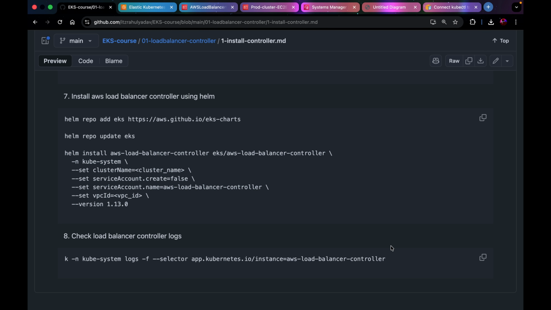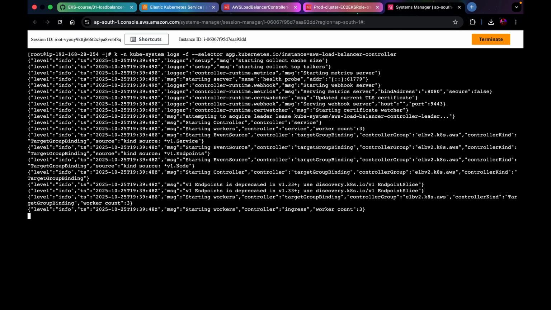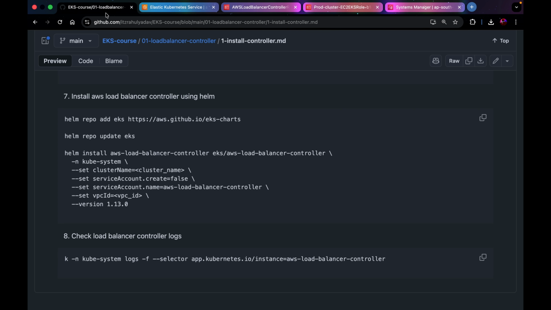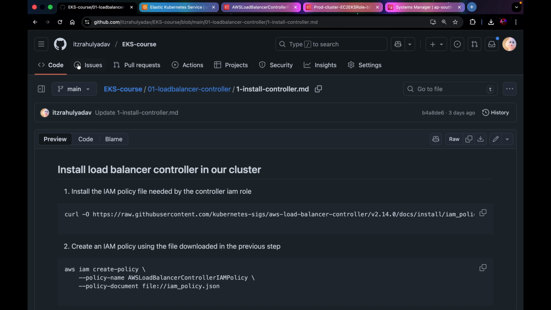Apart from that, you can also check the logs if you want. Just copy this command and paste it here. Now you will see all the logs which are related to the AWS load balancer controller. Let's move to the next part. So we are done with this first part where we just install the AWS load balancer controller.